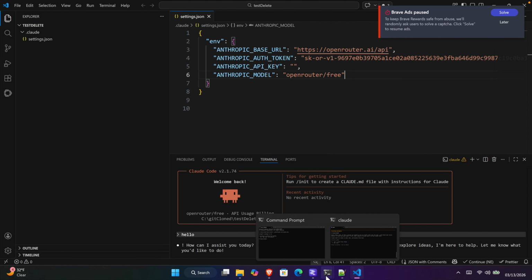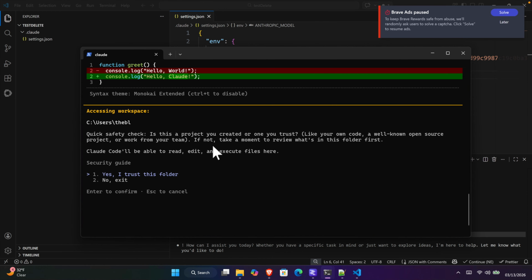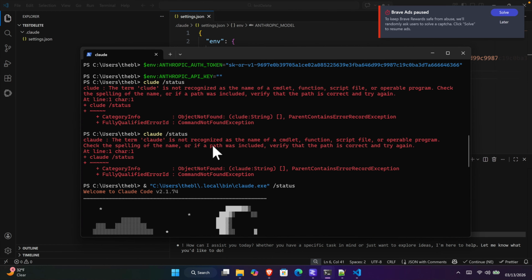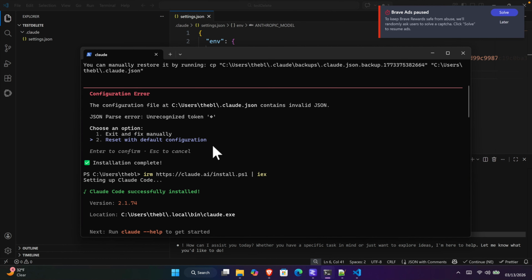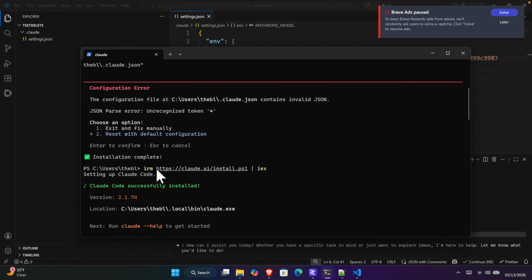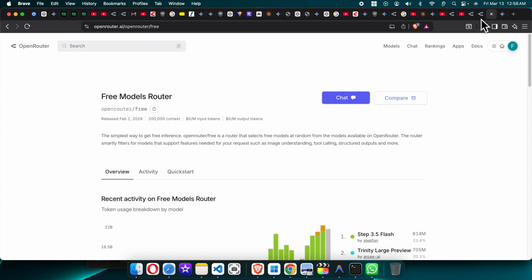Now inside this VS Code PowerShell, we need to do some things which most people didn't mention. Previously we used this command, right? I'm going to show you this command: irm http cloud API install ps1 | iex. This command we just need.